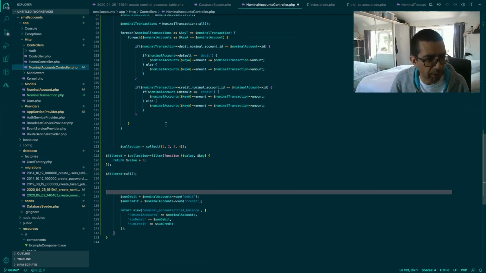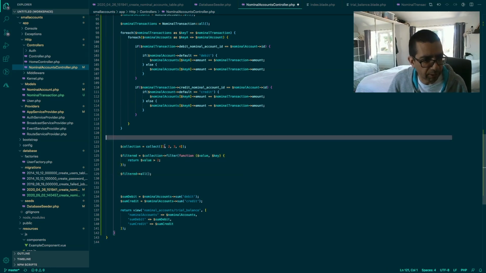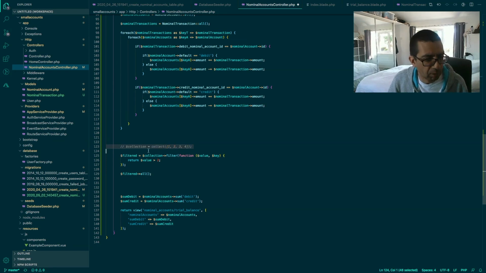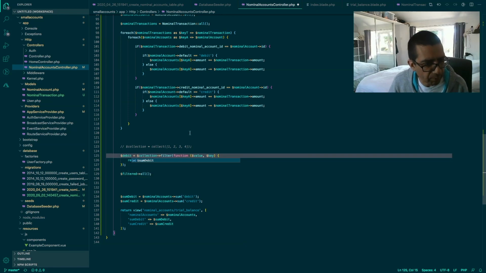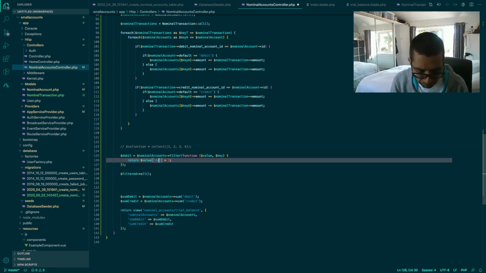Okay. So we have our collection already, which is nominal accounts, so we don't need that. So I'm going to do it as two separate ones first of all. Again, we'll refactor this later. So debit equals nominal accounts and filter where the value default equals debit.